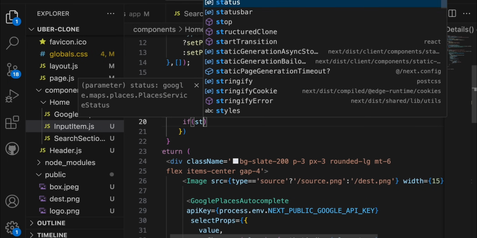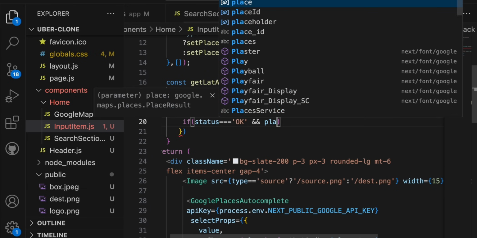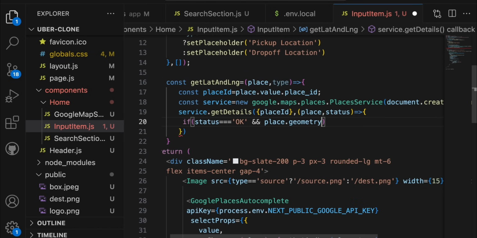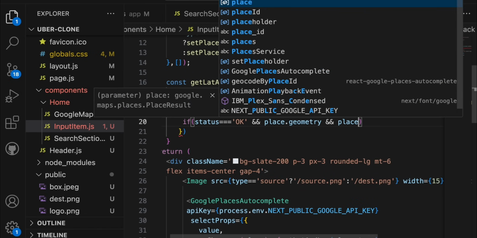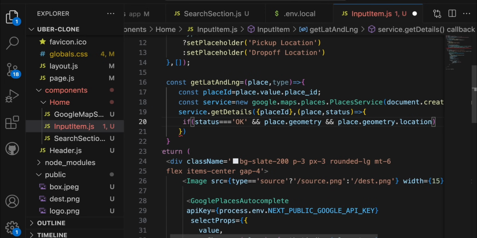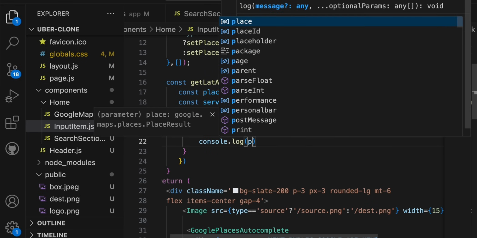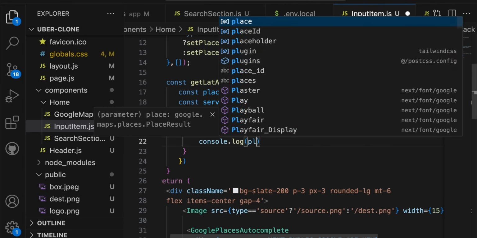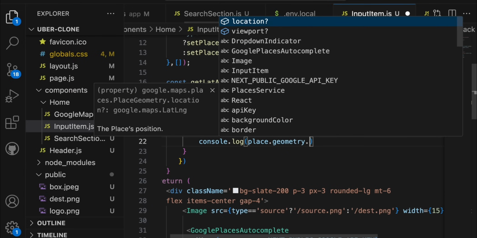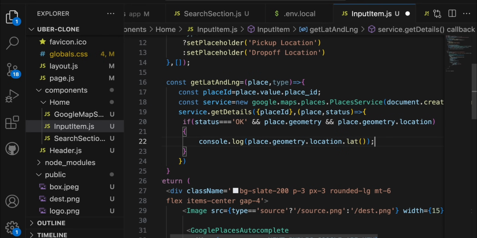Now if the status is equal to okay, and we have the place dot geometry, and then we have the place dot geometry dot location. Then we will console the place dot geometry dot location dot latitude. Okay, and this will be the function, and same with the longitude. But let's print out the latitude.